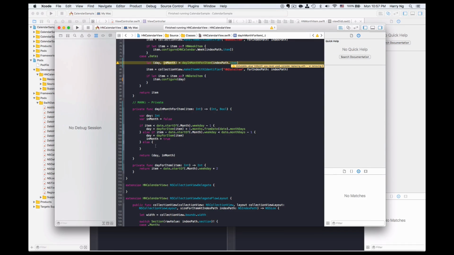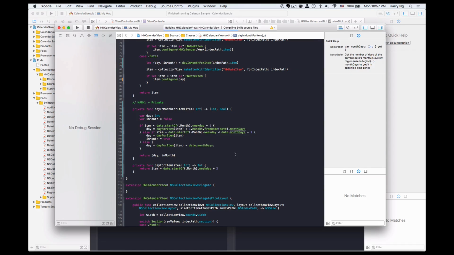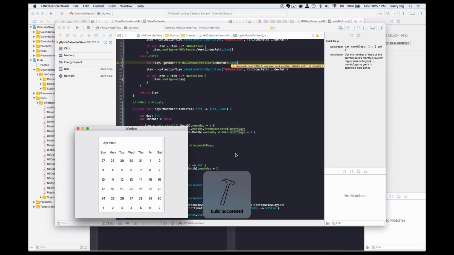The rest of the items will be the next month. So I can make use of this and then offset with the value of number of days of current month, like this. Let's try to run the application and take a look. We have 30 days for April, so for any item after that, it just minus 30, and then it starts with 1 again, like this.